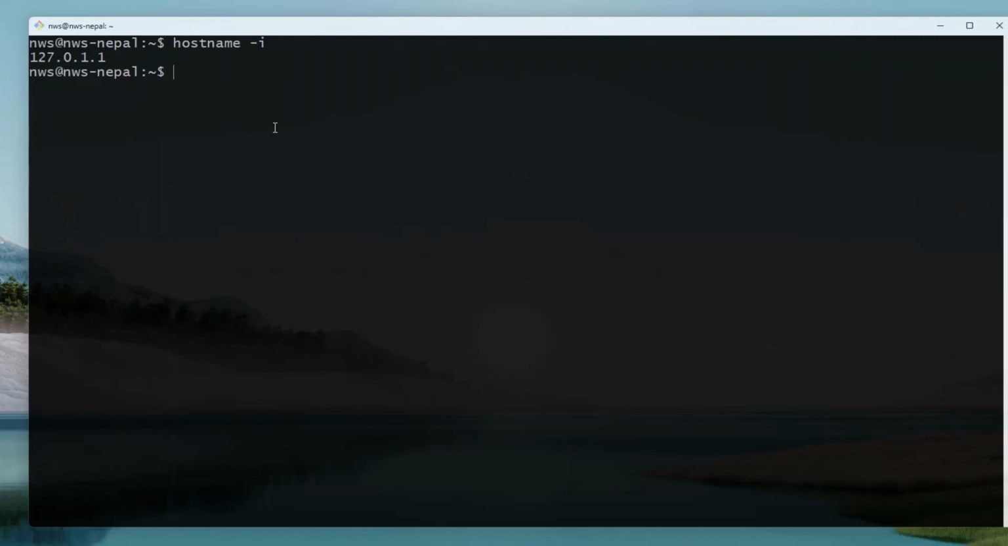However, you may be wondering how to view the public IP of the server without opening a browser or installing any third-party programs. The easiest way to view the public IP is by using the curl command. Type curl ifconfig.me. This will give you the public IP address of the server.